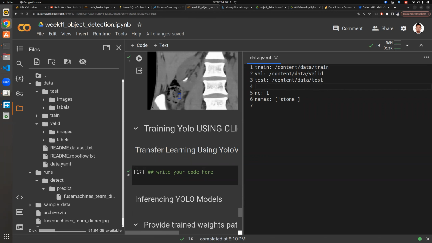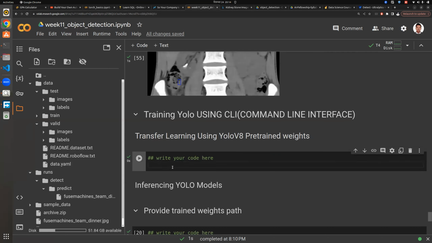So I think I'm confused. I think we need to give the path to images, right? So let's say images here. Okay. So we have given the path. Now what we need to do is write a command line interface for doing the training. For that, we can write yolo, and then you need to provide task equals detect, as you are doing the detection task. Mode equals to which mode? Training mode, right? Model equals to which model you are using?